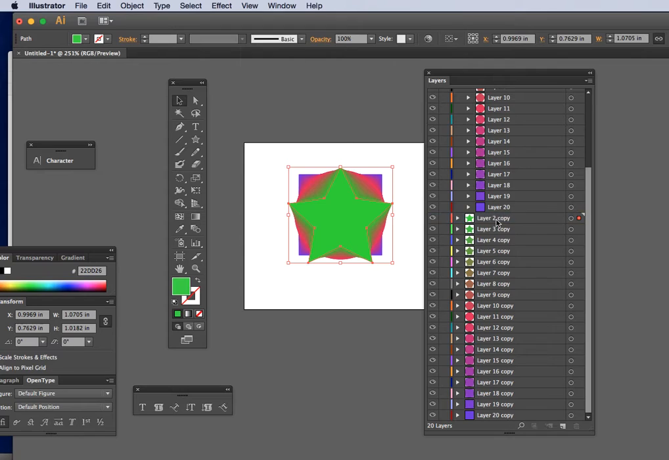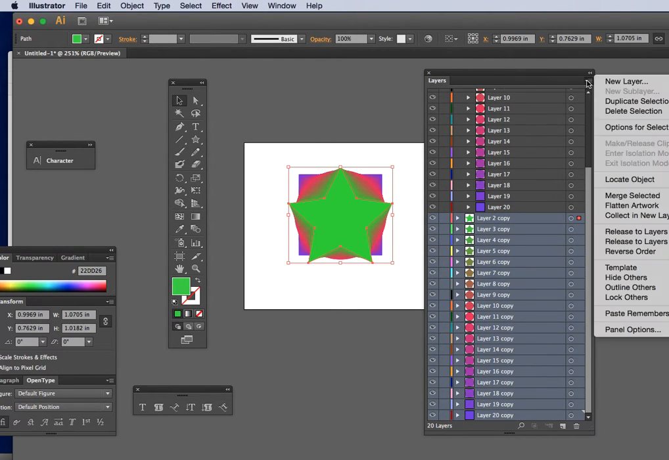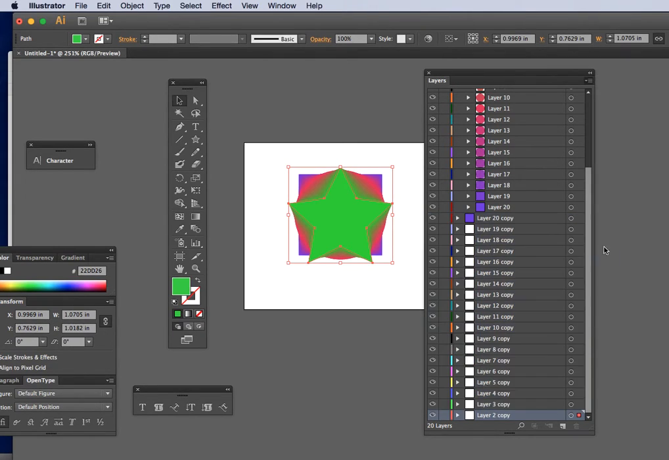And check this out. I'm going to go to this one right here. This is all the copied layers, all the way down to here, and I'm going to go to reverse the order. So now it's going to start at the rectangle and it's going to go back to the star. So let me show you the difference.